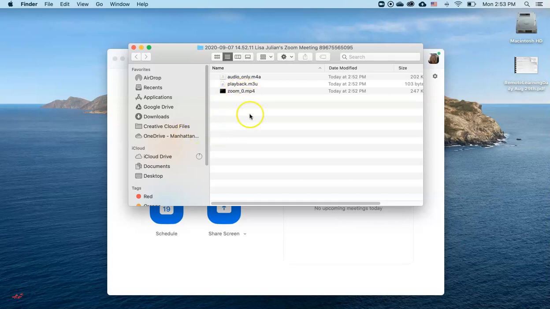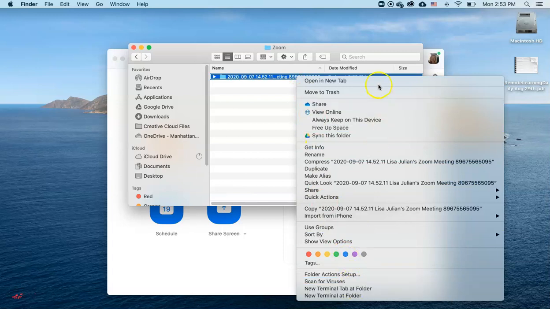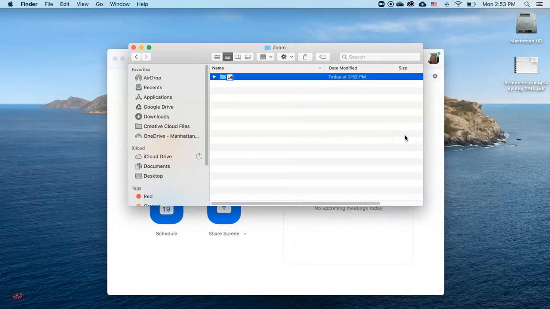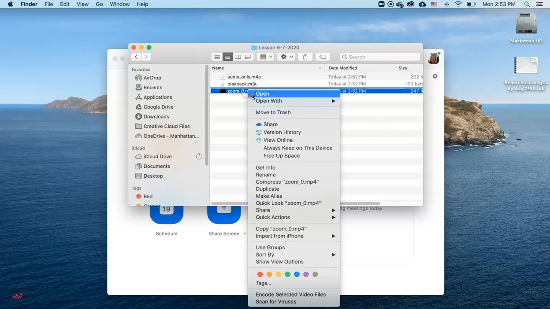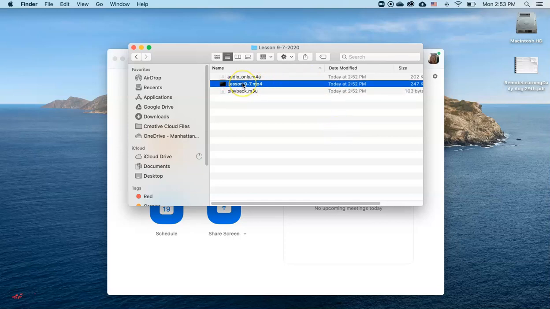If I look where that file is stored, it should be under my OneDrive, under my Zoom folder, under a folder, and I can change the name of that folder here. I can change the name of the folder it's under. So I'm going to say Lesson 9-7, and you can call it whatever you'd like. It's yours. You can also rename your Zoom file to something else that you'd like. So I'm going to rename my Zoom file to Lesson 9-7. And now my MP4 should be uploading to OneDrive.